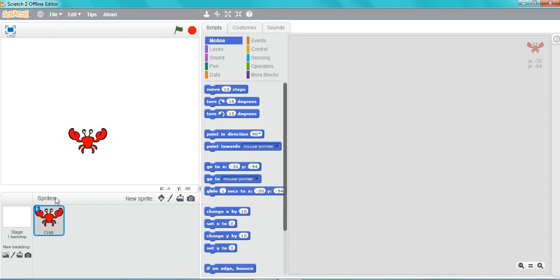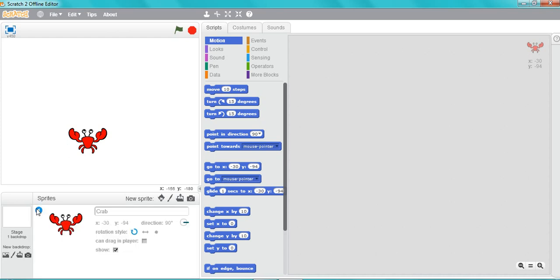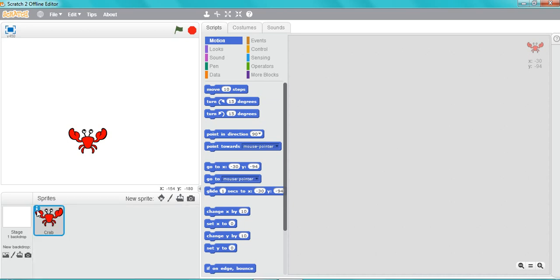Now you have this sprites column, and you have this small I button. This I button shows the information, so when you click on it, it opens. Here's the name, which you can change, then this is the position, and here's the rotation style. In motion you have how it rotates. If we change it, it's actually not back and forth, it's going to flip. I'm going to show you in a bit.